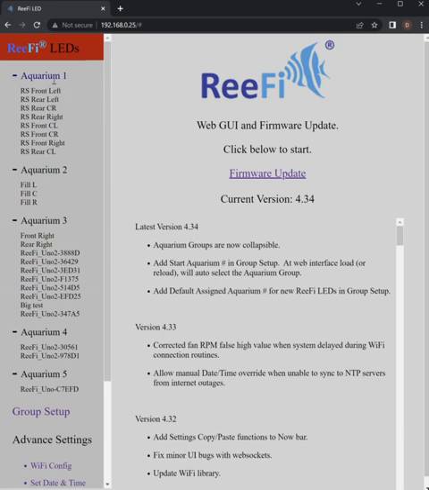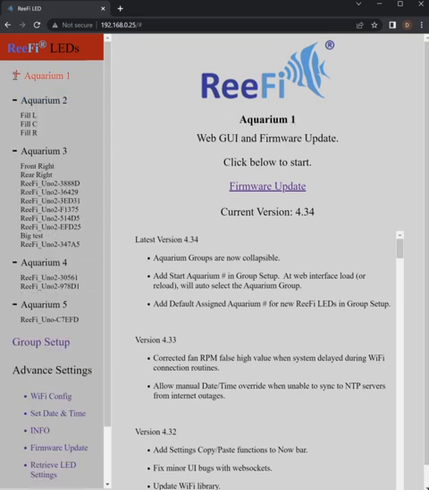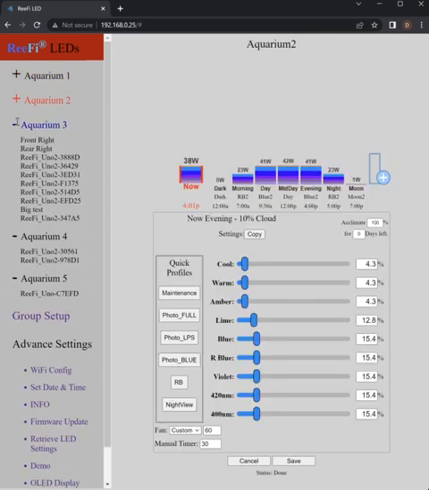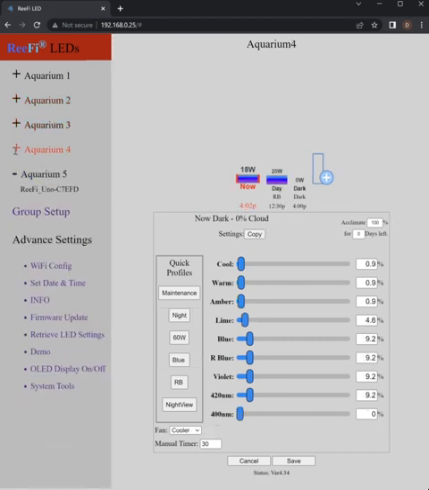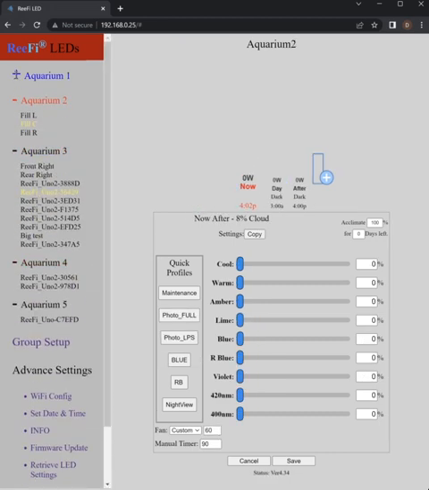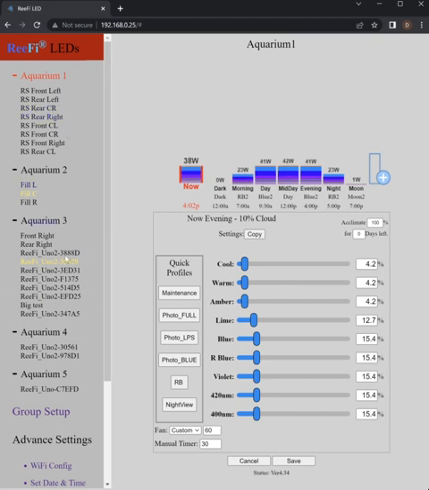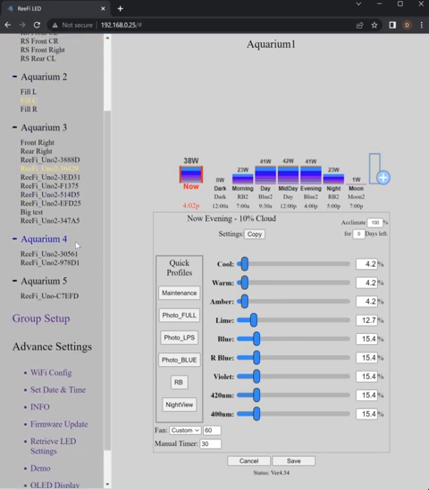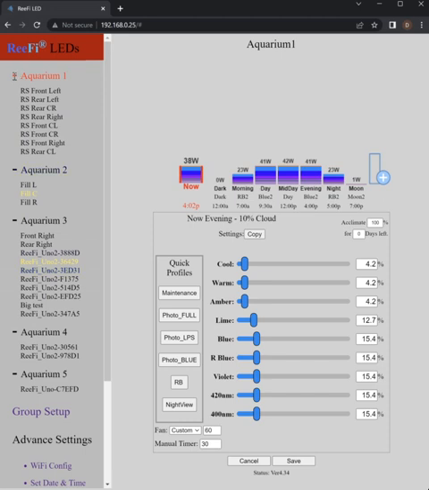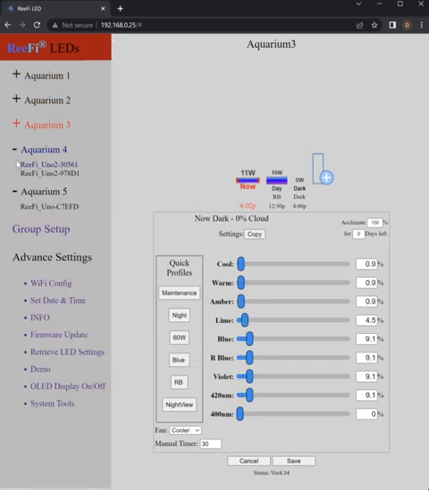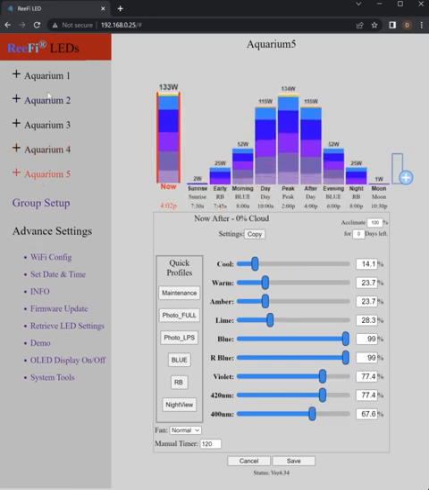When you first load it, you'll see I have 5 Aquarium Groups. Now you have a minus here, so you can click on the minus and it'll collapse the aquariums. For example, I have 24 units, and if you have a lot more, you'll be scrolling down quite a bit. So making it collapsible makes it easier to select from different aquariums if you have a lot of lights grouped together.